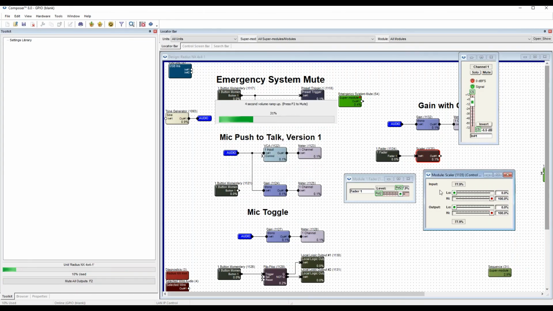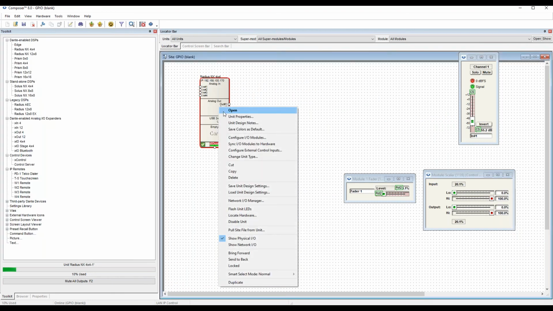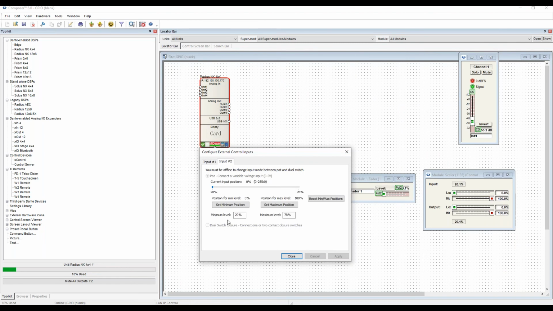So you can pretty much leave the input side. Well, let's start with this. As I move the pot, you can see that it's directly... Oh, you know what? I need to go back out and change the range of this pot. I forgot I left it at some weird value. Configure external control inputs. Let's reset that to 0 to 100%. That way we get our full range.